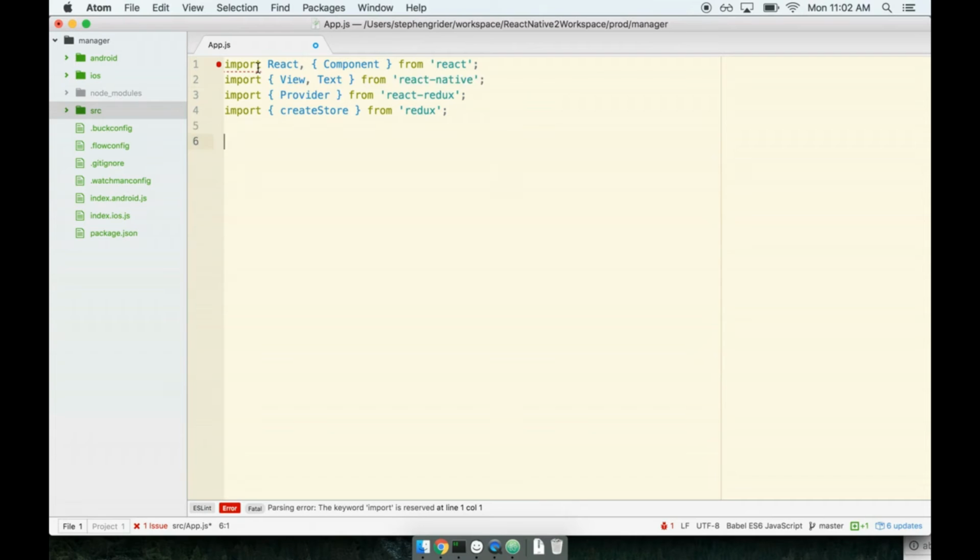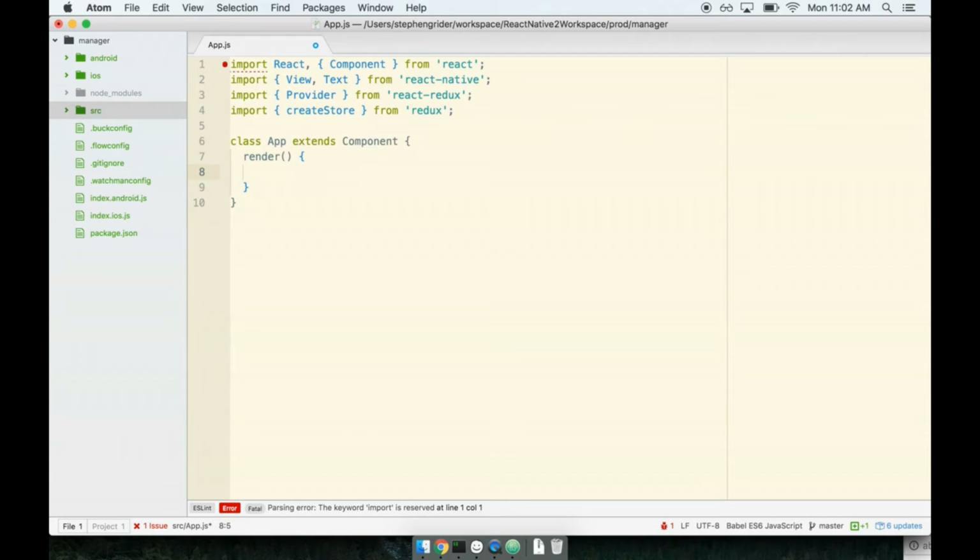You can also tell that I have not yet set up my ESLint configuration. I'm going to do that between the next break. So for right now, I'm going to go without ESLint. No big deal. Next, we'll create our root component. So class App extends Component. We'll place our render method inside of here. And by default, we will return our Provider tag. And inside of there, I'm going to place a single View with my Text tag. And I'm just going to say hello for right now.